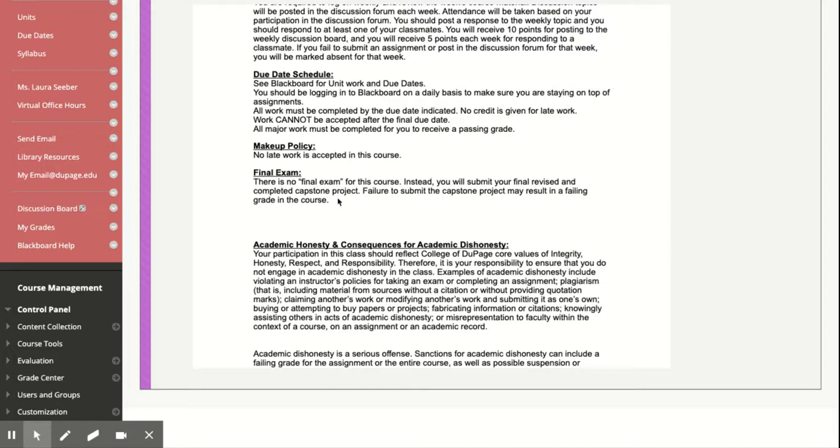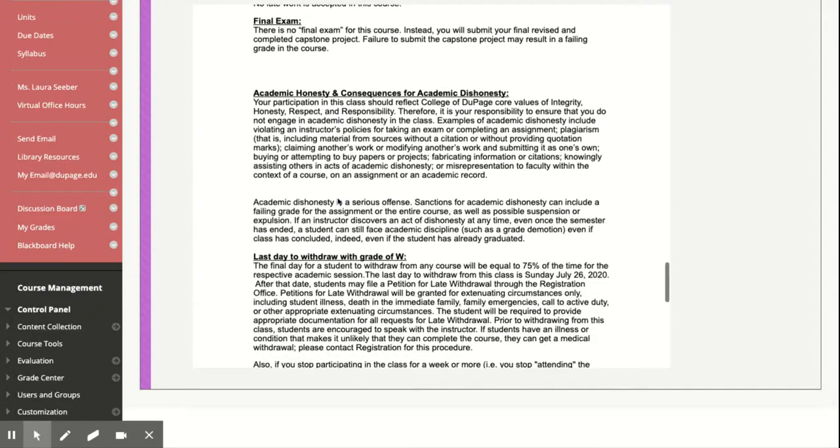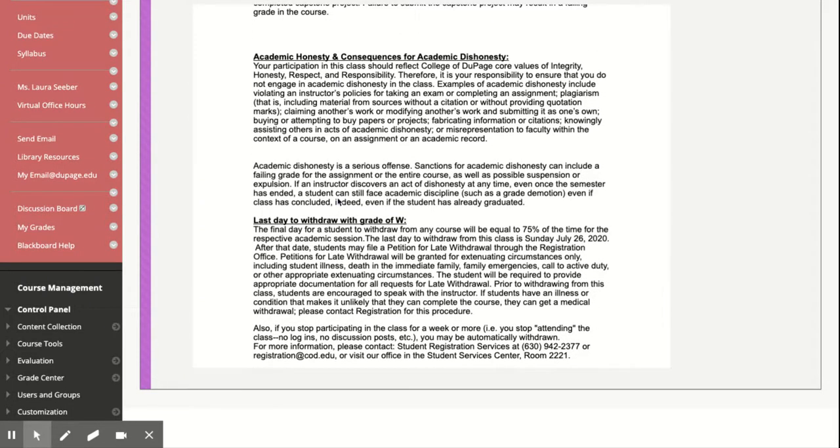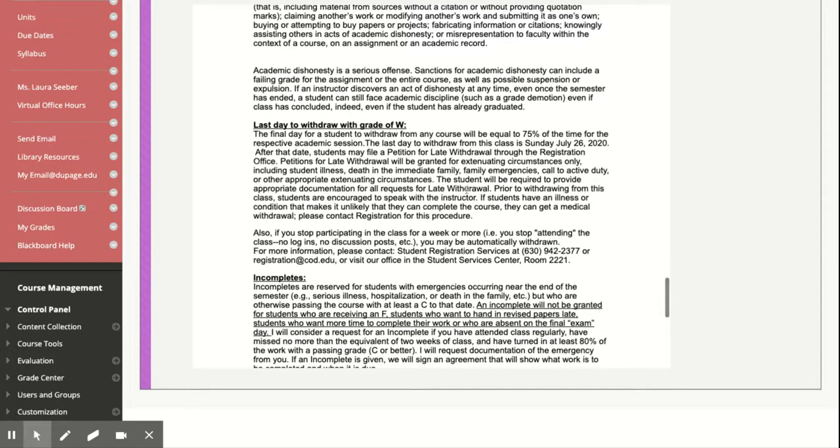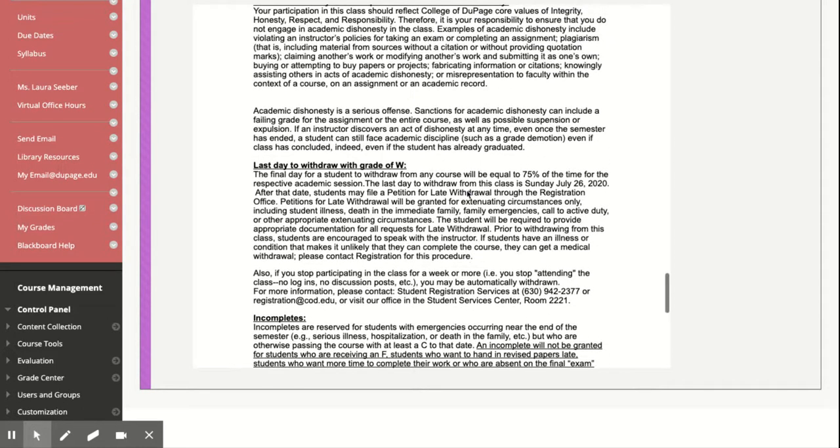I don't have a final exam for the course. You will be completing a capstone project. If you don't complete that, you will get a failing grade in the course. Academic honesty and consequences for academic dishonesty still apply here, same as if we were in person. It's very serious. The college is ramping up their reporting. Even if I only suspect it, we will have a conversation. However, there is an academic discipline process that is pretty serious. So please take time to read through that.